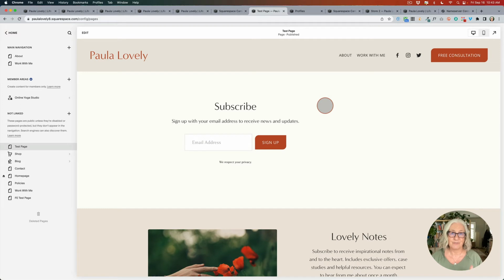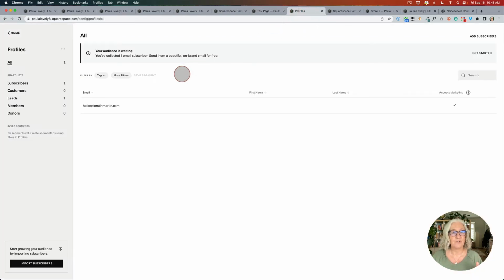Once someone has confirmed that, where do they get added if we're not using a list? Well, what happens is if you go to profiles, they are here now. So basically, this is the email address that signed up, and it basically accepts marketing now. It will set the marketing flag in profiles for someone.